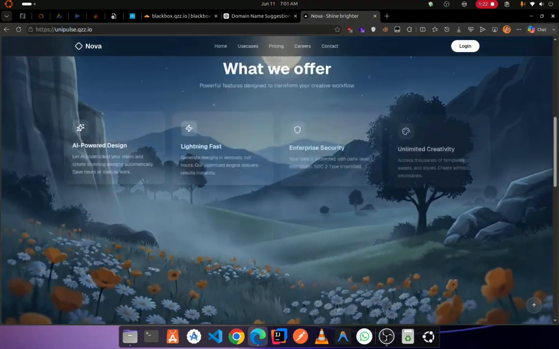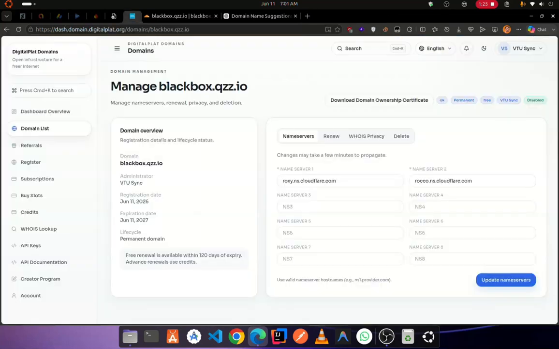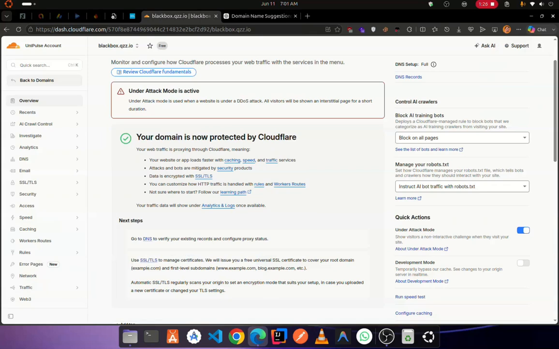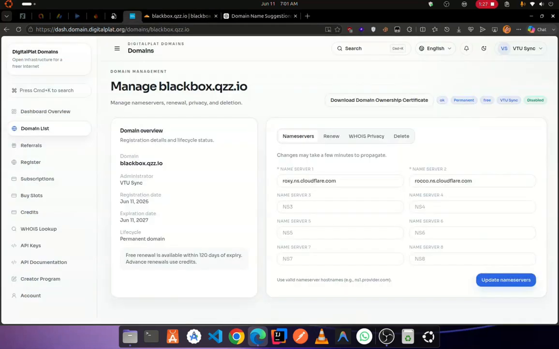Now to connect your domain to the Cloudflare, you need to have an account in the Cloudflare, right? For that you can use a Google account or even your email address and choose the free plan from there and add your domain to the Cloudflare. When you add your domain to your Cloudflare account, it will give you the name server. That name server you should take and paste it in the DigiPlat platform. After that, after 1 to 20 minutes, your domain will be connected to the Cloudflare account.